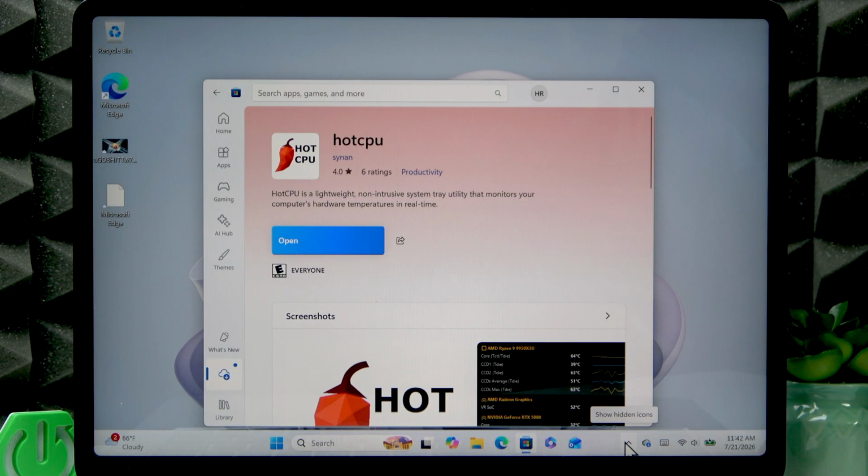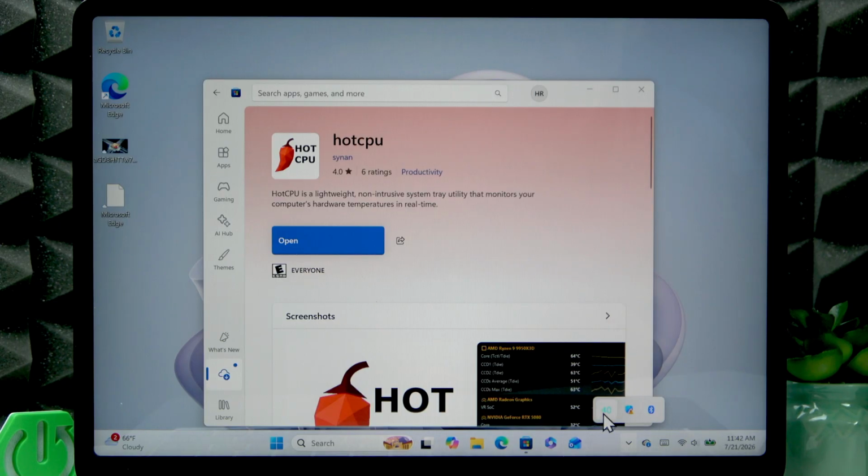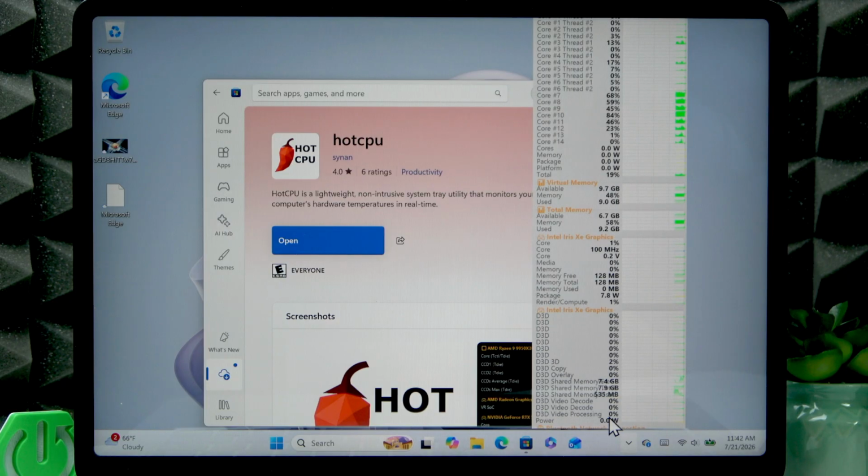Then if you click right here and show the hidden icons, you'll be able to find this widget. Click on it, and here you'll be able to find the information related to your device's temperature. As you can see, the current temperature of the device's CPU is 40 degrees.